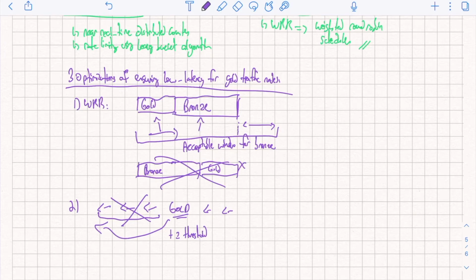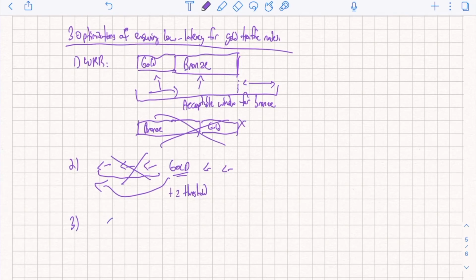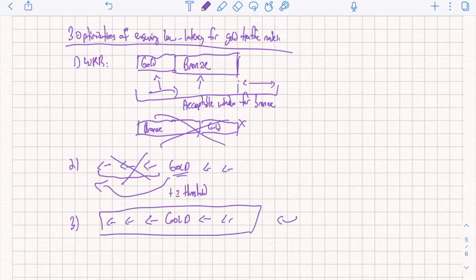Also, for the third optimization, if there are pending gold requests here, then in order for the actual machine to service the requests, any request that is non-gold may be rejected immediately, and that will provide back pressure onto the client. So that is the third and final optimization that's used for gold traffic nodes.